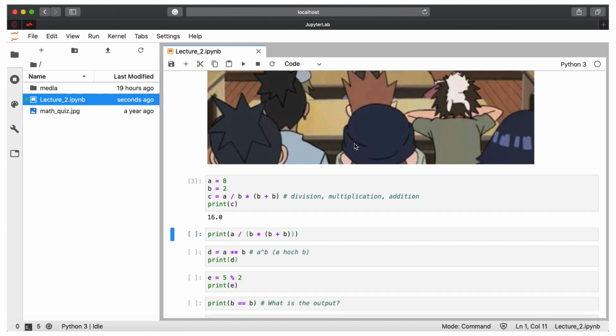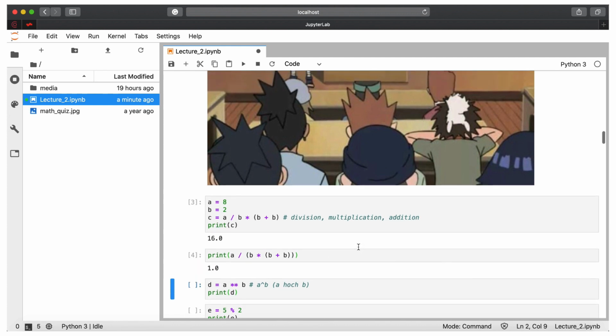And maybe all of you should have learned this in school. If we want to make sure that some expression evaluates first, we need to put brackets around it. So for example, if we want the right part to be evaluated first, we need to put brackets around the right part here. And if we do this, we get the result 1. So with the brackets, we force the right part to be evaluated first.